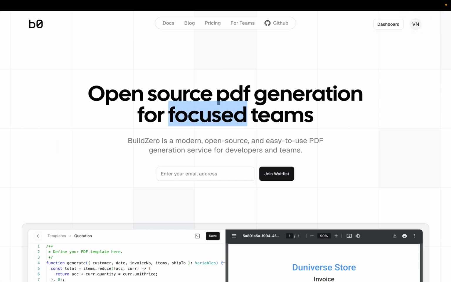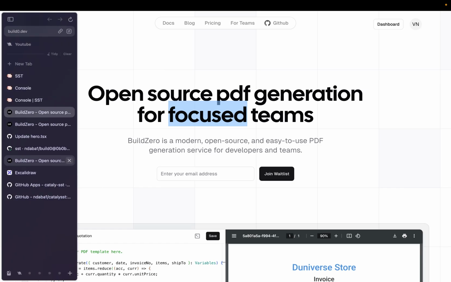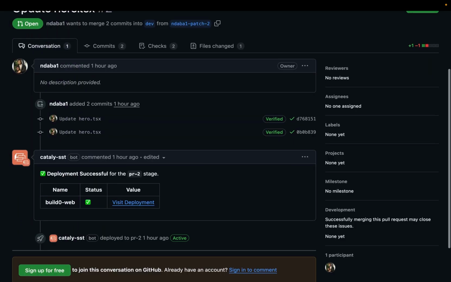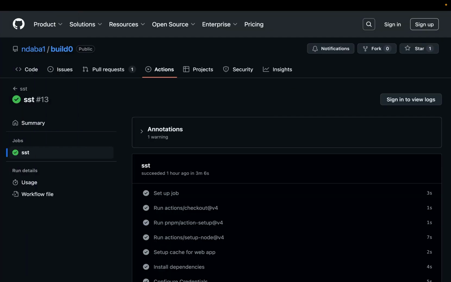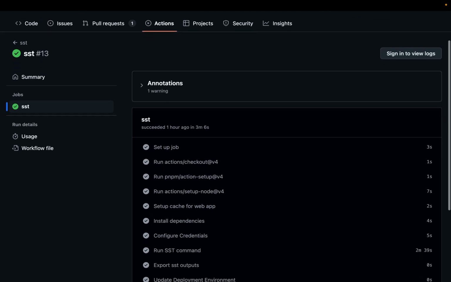The best part about this is how easily everything is integrated into GitHub. The environments are on GitHub, the links are on GitHub, and even the deployment logs are accessible from GitHub. So if you wanted to inspect your workflow, it's very easy to do so.